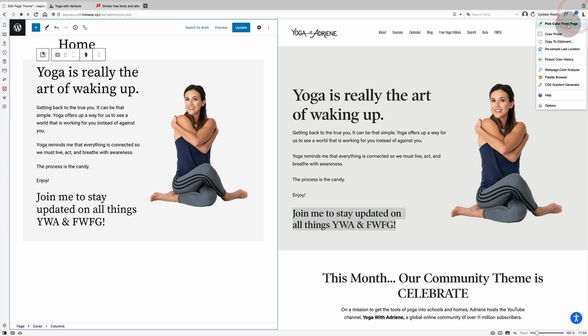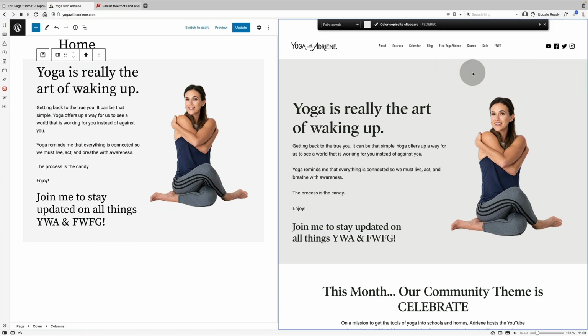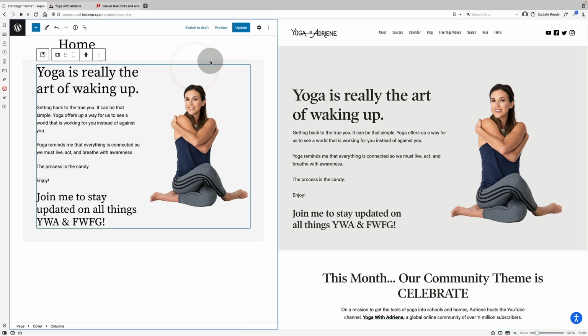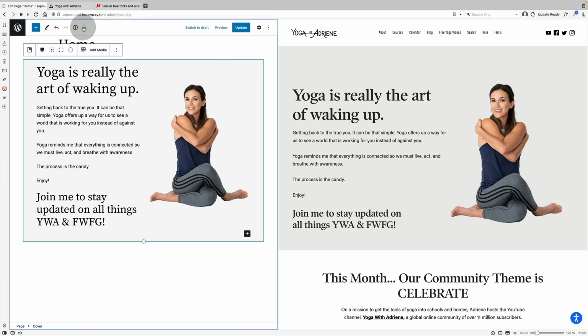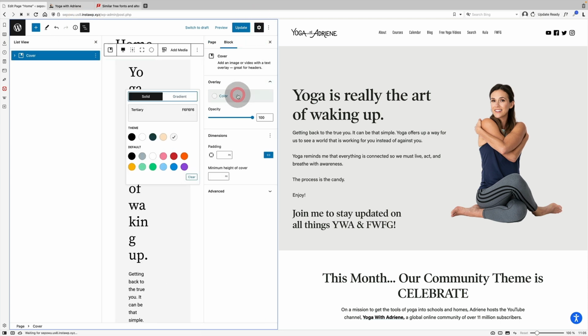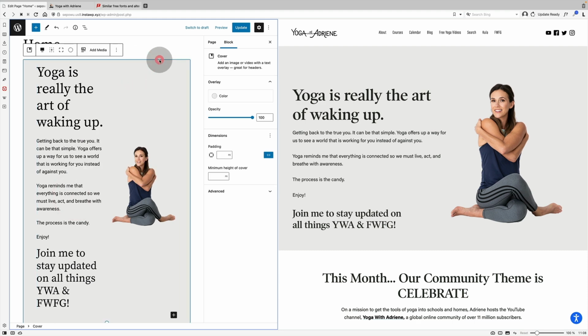So I'm going to use the ColorZilla browser extension, which again I will link to in the description below, to find out the right color, and then I can just pop that in over here. So make sure you've got the color cover block selected, click on the little cog icon, go to color here, then click on that little section there, click on this little icon here, and then just paste your new color in there, and you'll see the background color of that block will change.